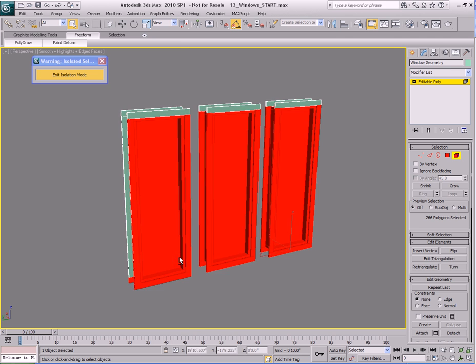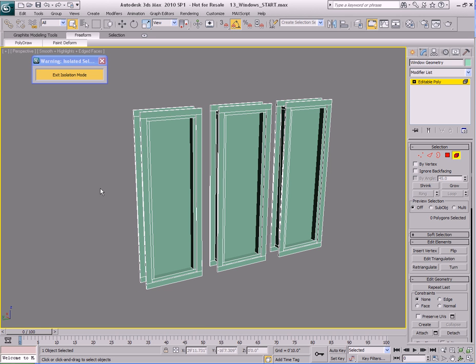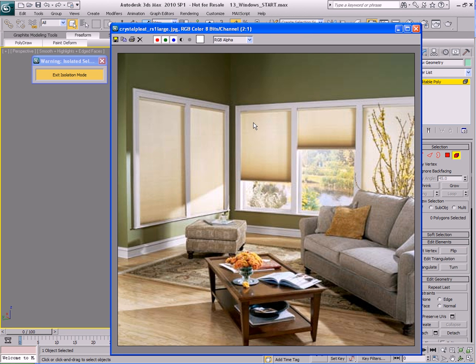Okay, but first things first, we got to start on window shades. I'm going to pull up a reference image and show you more or less what we're going to be creating. So here's a reference image I found on the net of some window shades. And the windows are very similar to ours. They're a little bit wider, but they're basically the same style as ours. So these window shades are going to work out pretty well.